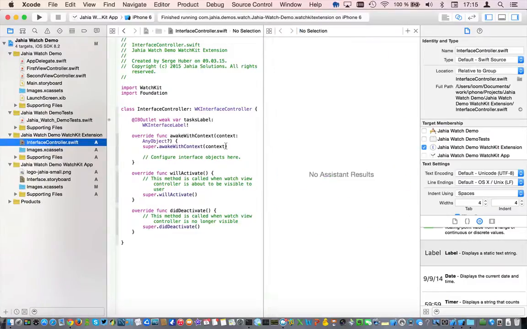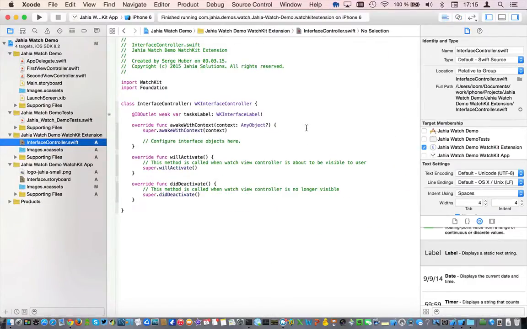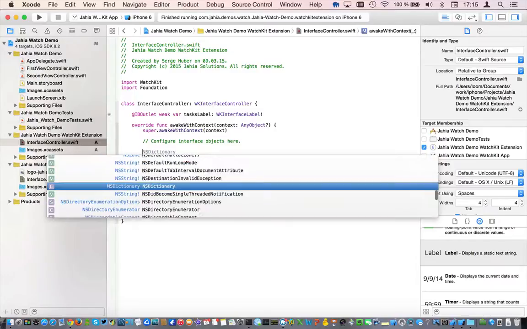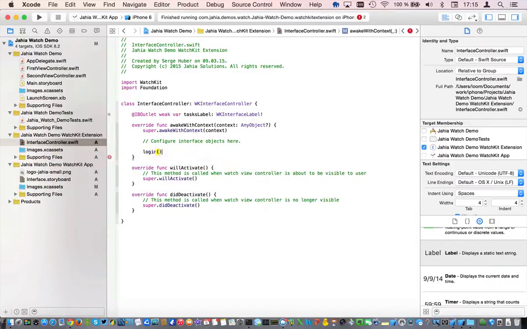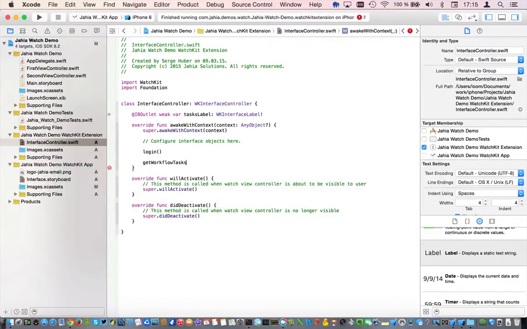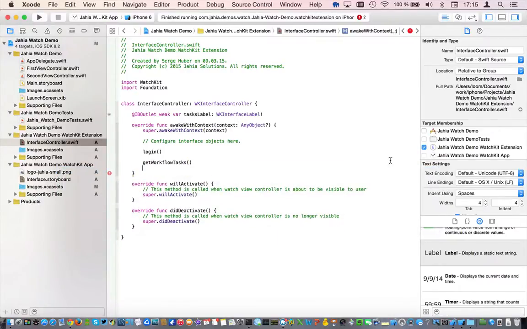So now what we want to do is get into the actual code to connect to Jahia. So here on the awake with context callback, I'm going to call two functions. One of them is going to be called login, and the other one is called get workflow tasks. These of course don't exist, so I'm going to start building them.